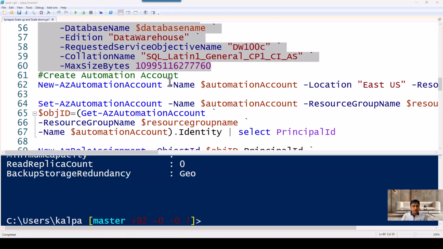So now we will start creating the automation account. And by the way, I want to clarify one more thing: I have used 0.0.0.0 as the from and to address for the firewall, which means that it allows all Azure-specific services or connections from other subscriptions to access this data warehouse. So don't use it in the production environment. It is just for demo purposes. In your production environment you have to specify specific IP addresses for the from and to addresses.